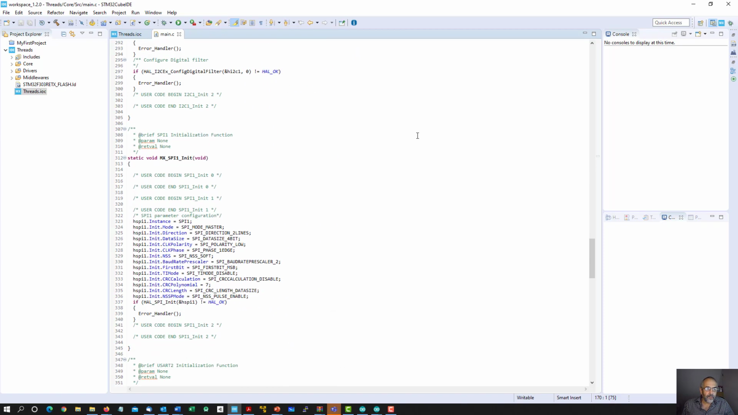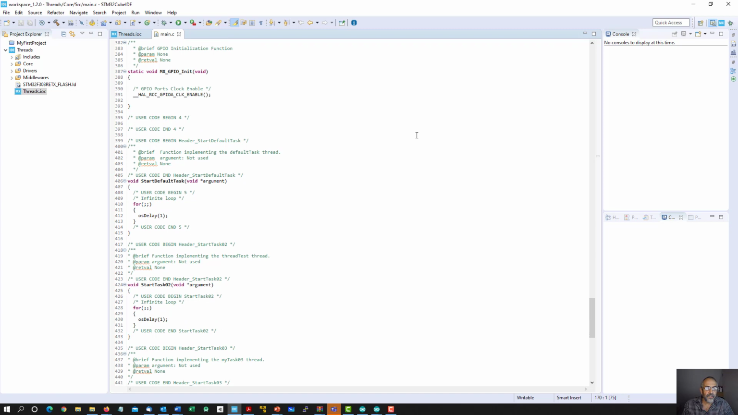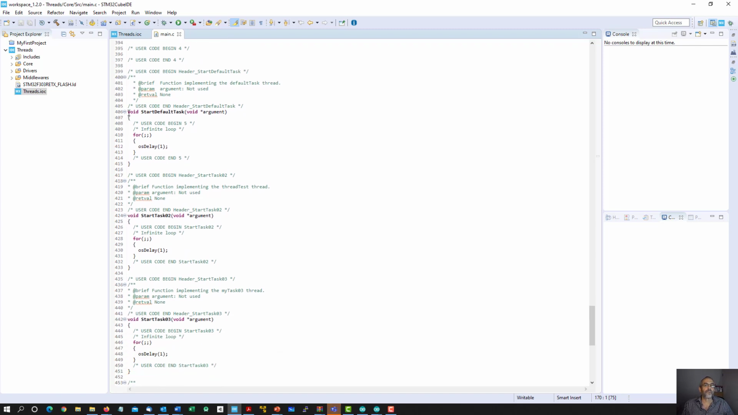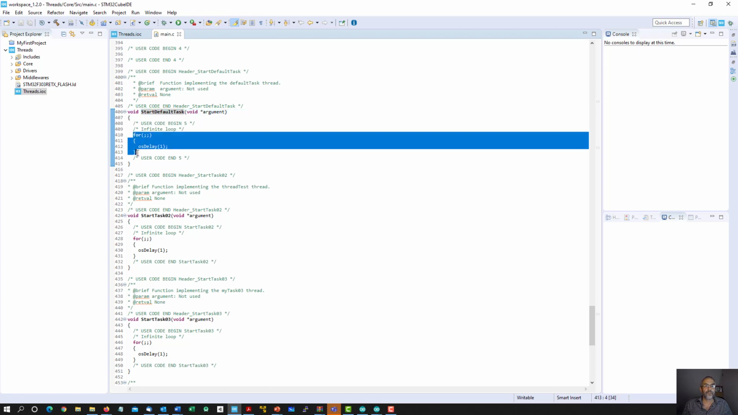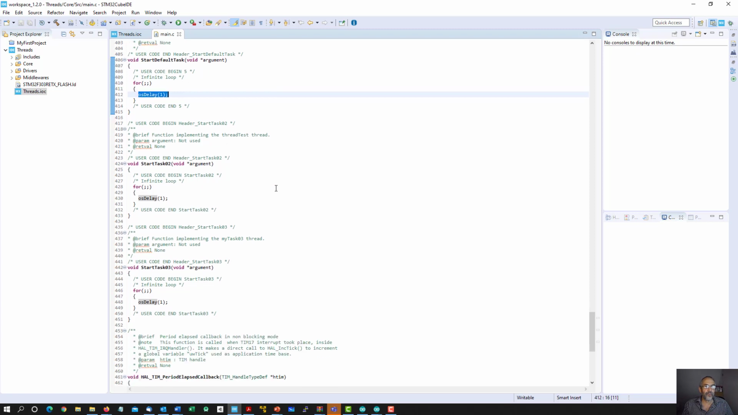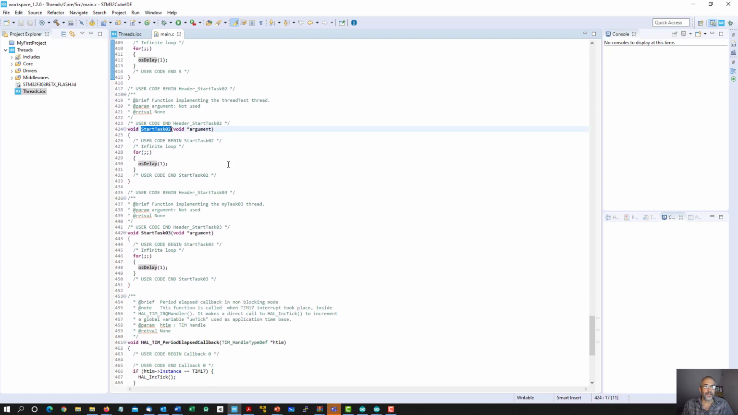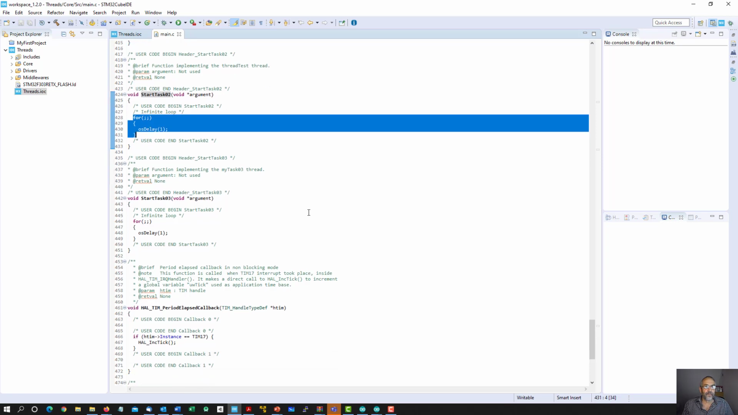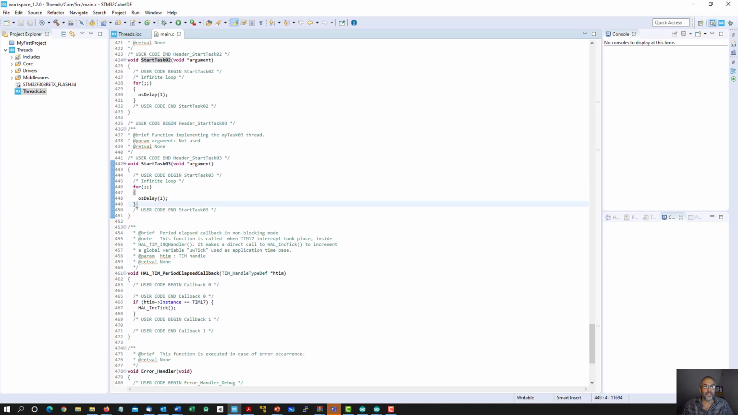Further down, next to all the other initialization things, we have the three functions for the threads. This is what was generated by CubeMX, so we have to replace that, of course, by our own functions. The default task is going to execute this code, a never-ending for statement, where each time it waits for 1 millisecond. Completely useless, but as I said, we have to replace this by our own code. And the second thread is going to do this, and the third thread is going to do this.